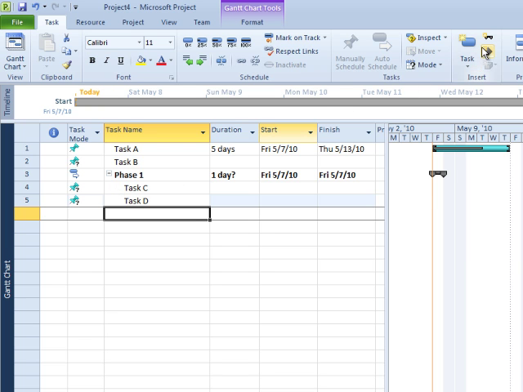I can also go ahead and just click on the milestone icon, and then down below I can go ahead and say, here's my milestone. And you notice it automatically created a 0-day duration task for me. Again, these are things that I can still do in Project the way I used to do it, but there's some nice new features that are built into it.